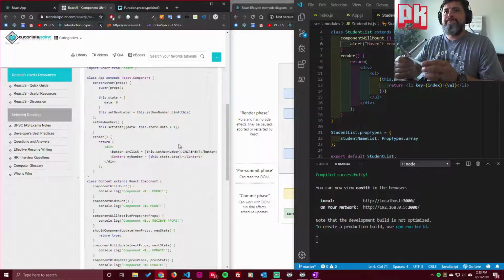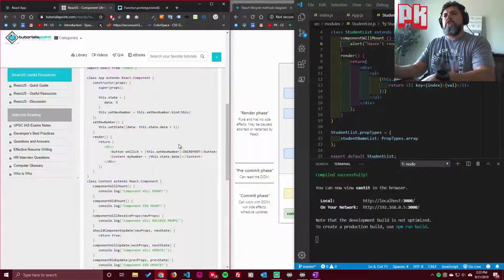Excuse me, this. setNewNumber. this.setState is data. this.state.data plus 1. When we render it, we're going to click on this.setNewNumber increment. So we're going to go to 1, then it'll be 2, so on and so forth.